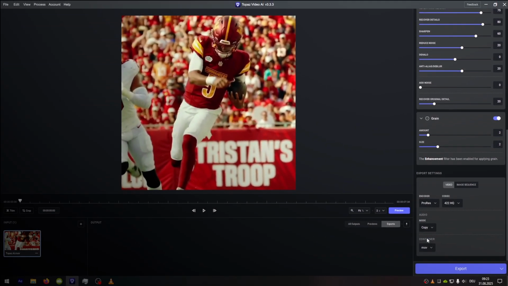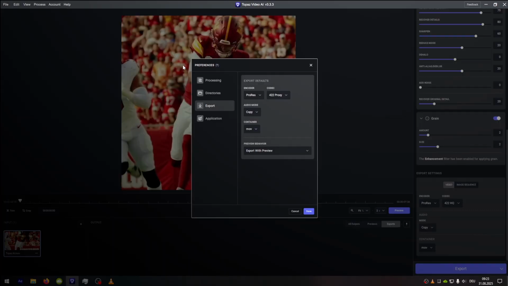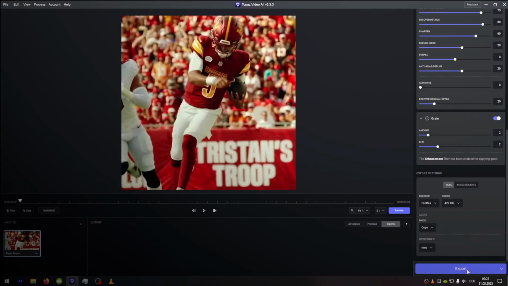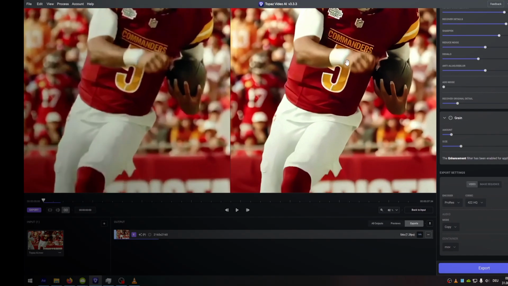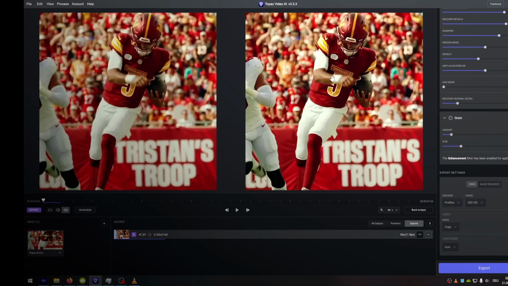Encoder, ProRes. Codec, 422 HQ, Container, MOV. Finally, go to the top left Settings menu and apply the same setup. Then click Export and boom, your 1080p video is now in stunning 4K quality.